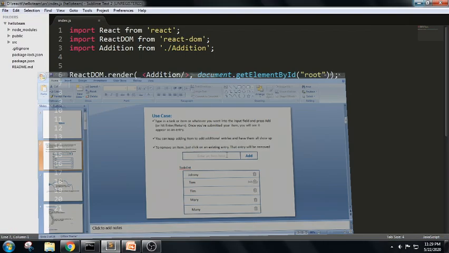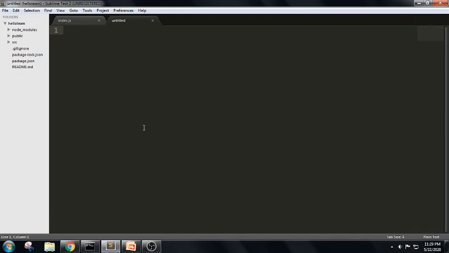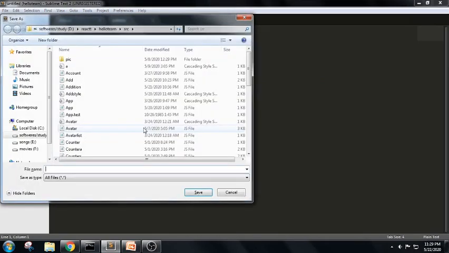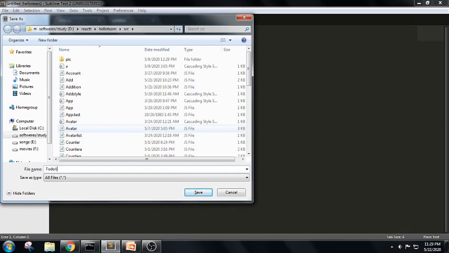Let us type in the editor now. By default we have index.js, which we did in the previous session. In this index.js we have used addition. Now let me take a new file, Ctrl N, Ctrl S, and in this I am going to write ToDoList.js.